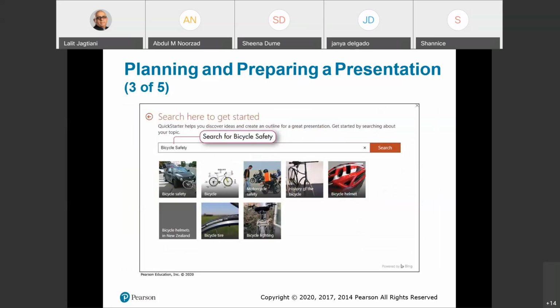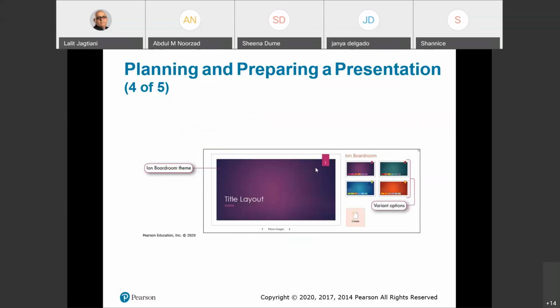You can search here to get started. For example, if you're trying to get into Quick Start, this can help you discover ideas. Like, for example, if you want to search for a bicycle picture, you just type in bicycle safety and you get a lot of suggestions. You can then add that into your presentations.